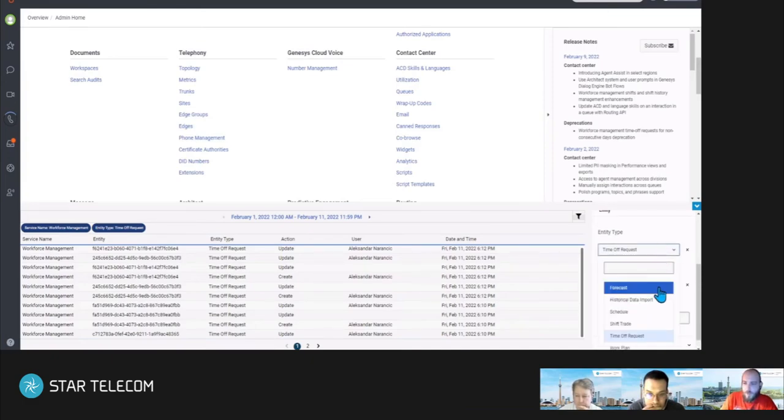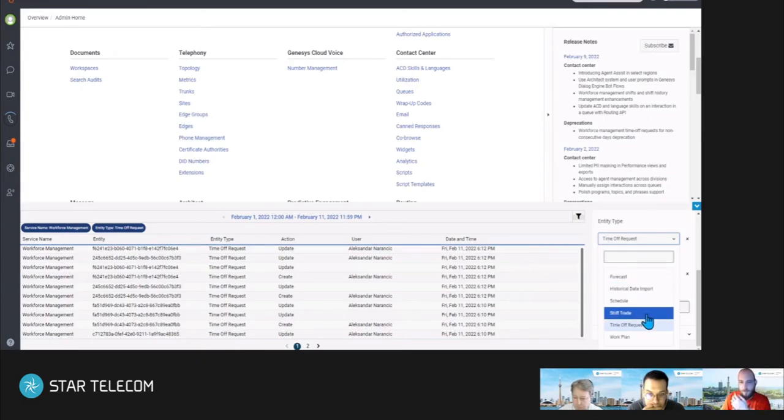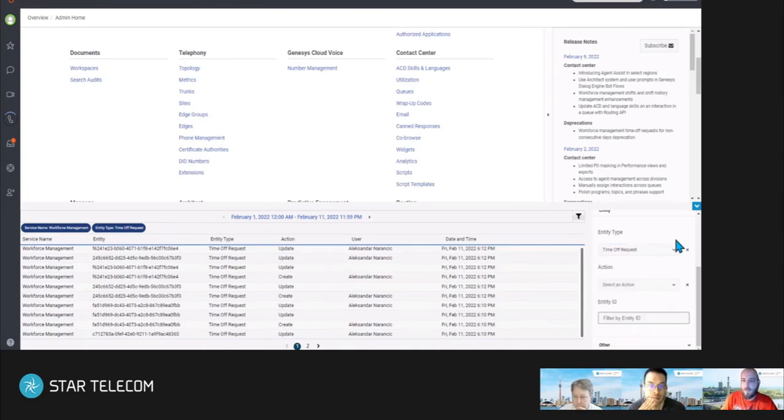So we're getting pretty close now to completing the WFM audit viewer. Right now we have forecast, historical data import, schedule, shift trade, time off requests, and work plans. The only thing that I see lacking would be work plan rotations, and with those, I think this would be a complete piece of work. Guys, do you have any questions in regards to this?